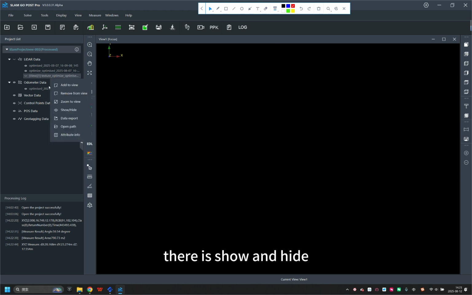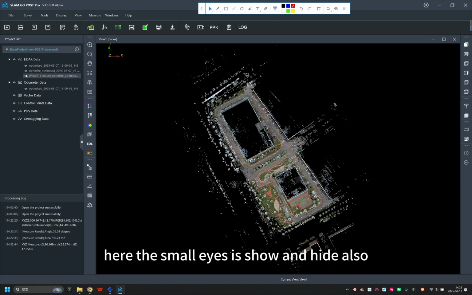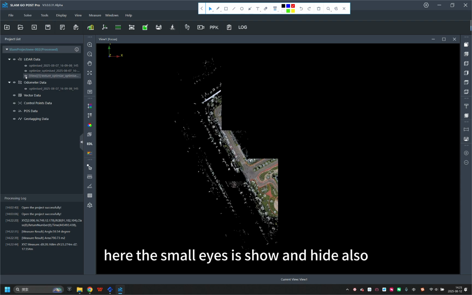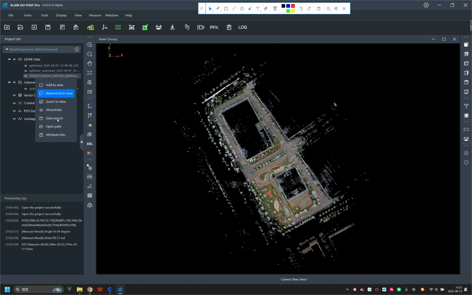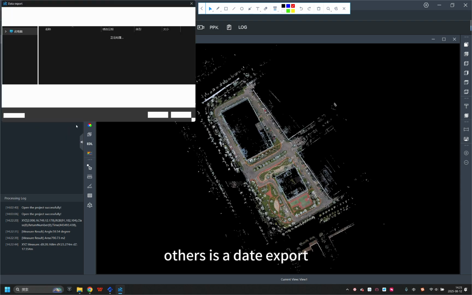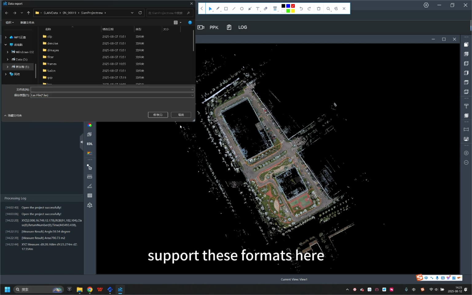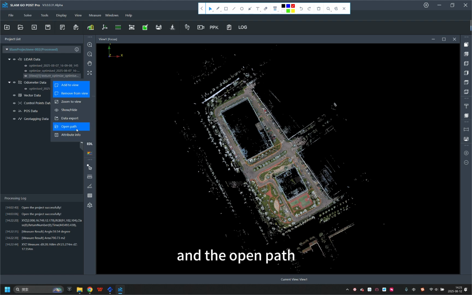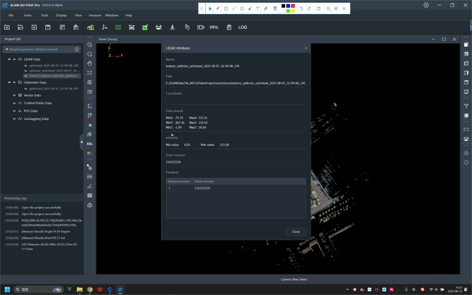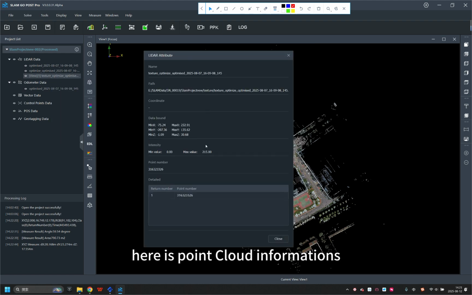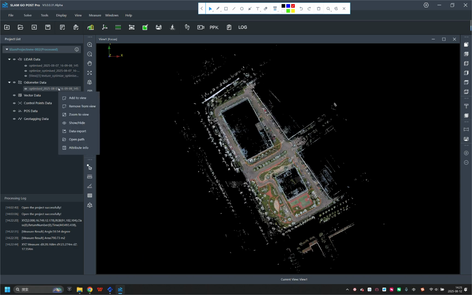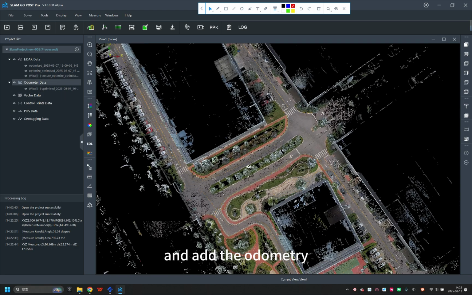Here is show and hide. Here the small s is show and hide also. Others is the data export. It supports this format here. And the open page, here is point cloud information and add to the odometry.